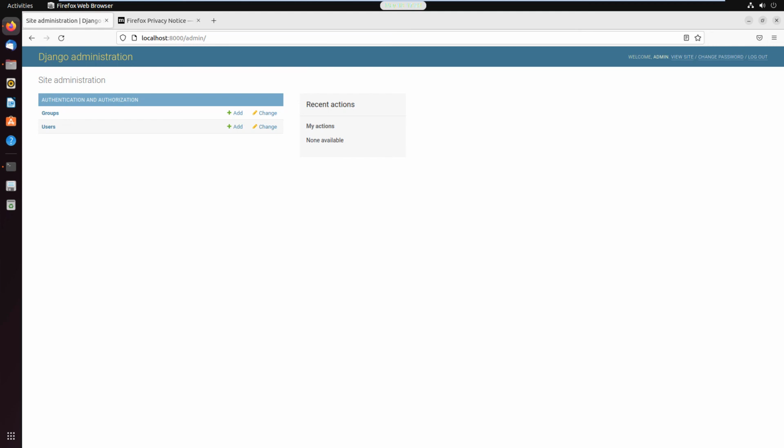So, guys, finally we deployed Django on Ubuntu 22.04 LTS server.